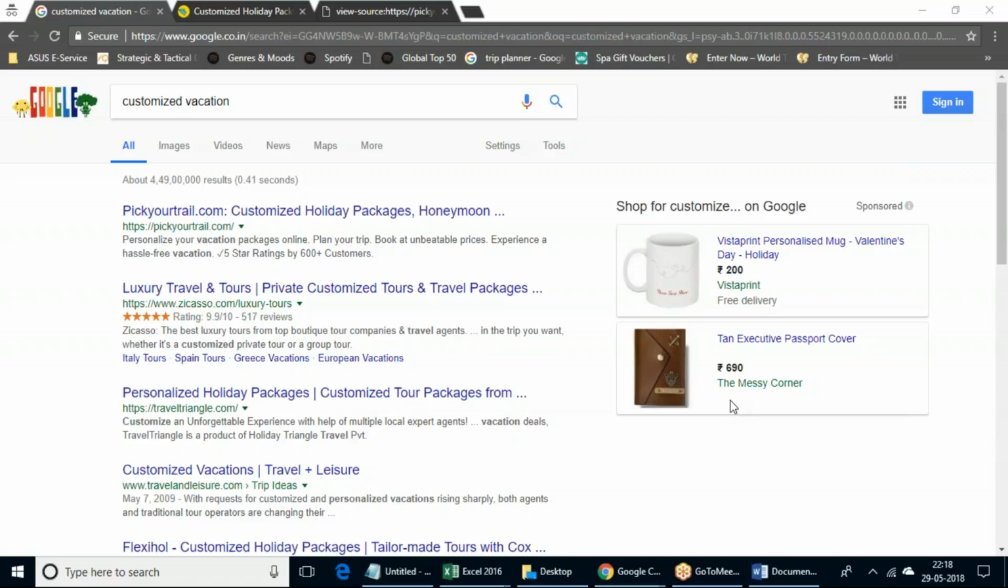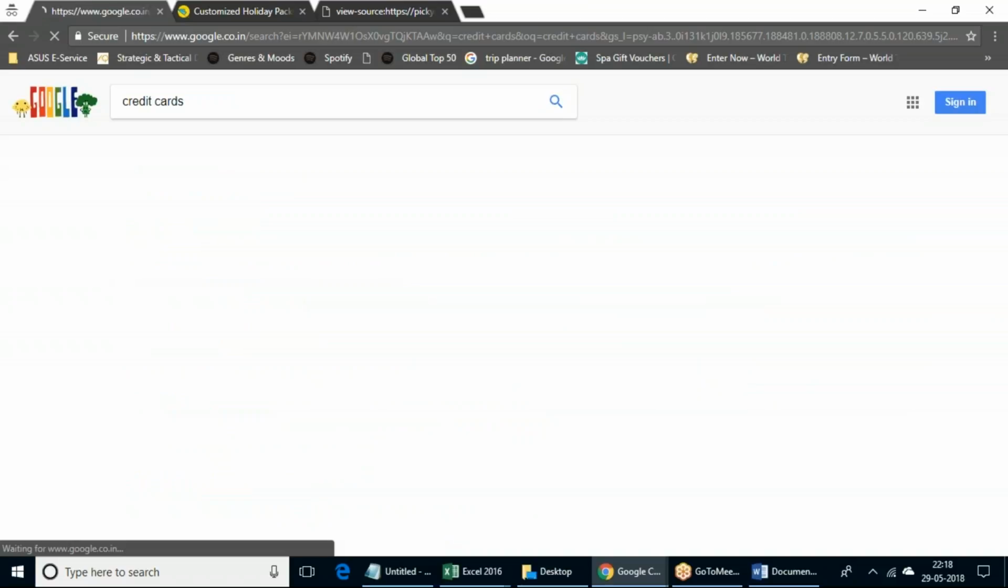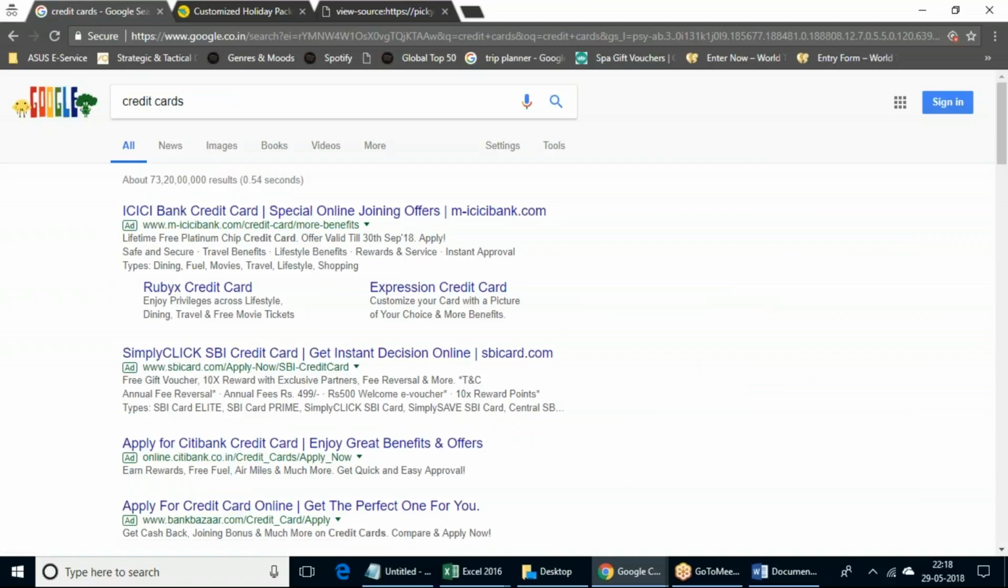Google doesn't show ads in incognito? It shows, Chaitanya. Nothing like that. If I type credit card, it should show ads. See?